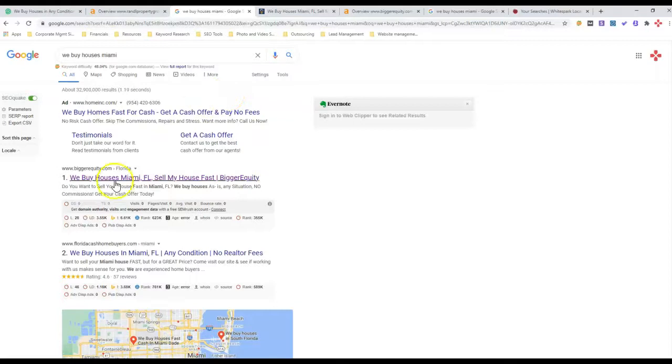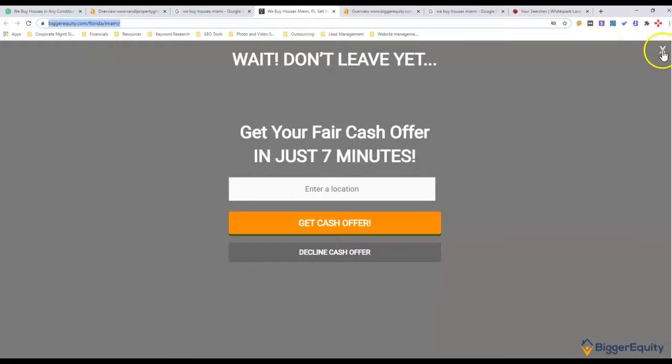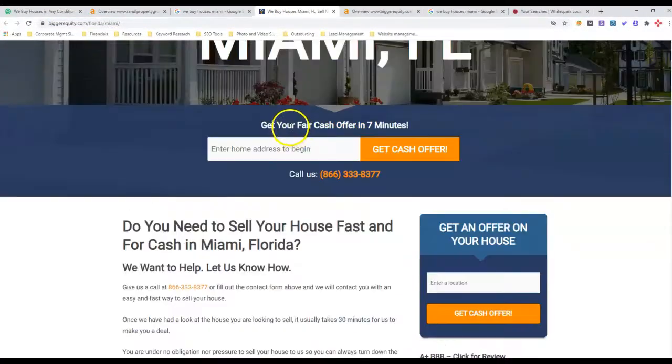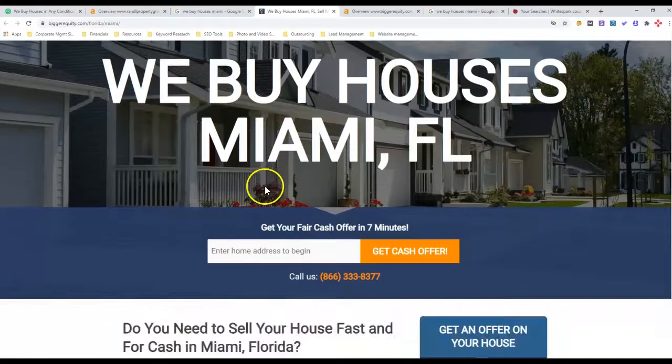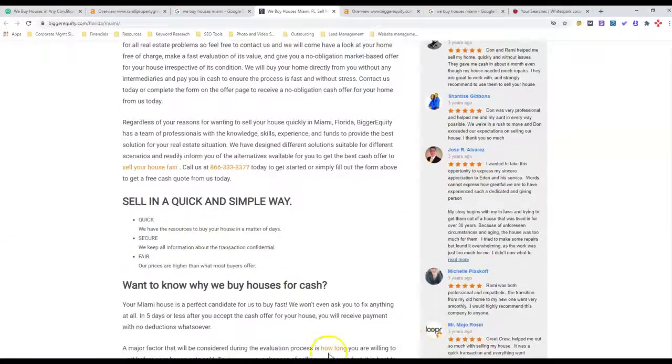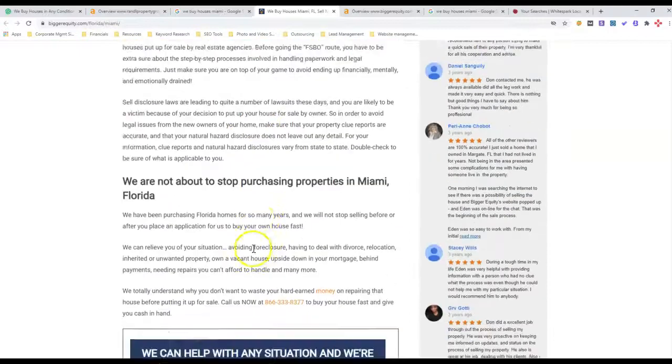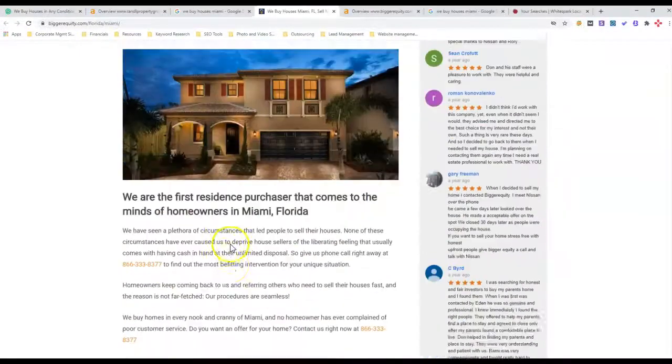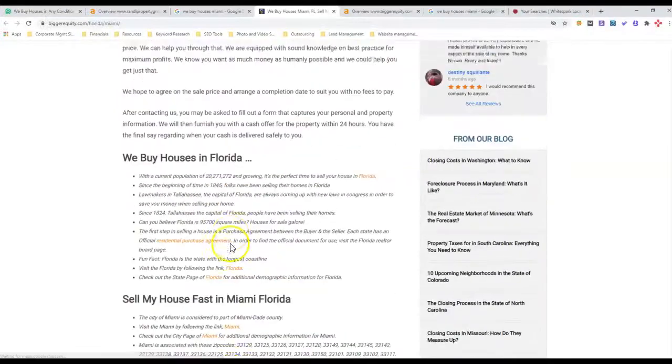So let's look at who your top competitor here is: Bigger Equity, which I believe is a larger, national franchise type company, because I've seen them a few times while I've been doing this. They put the exit pop-up up there. Let's look at their site real quick. Looking at their content, as you can see, they've got a whole bunch of content, all the way down the page. Content, content, content. This is part of the reason why they're ranking, part of the reason why they got that number one spot. Look at all that content.